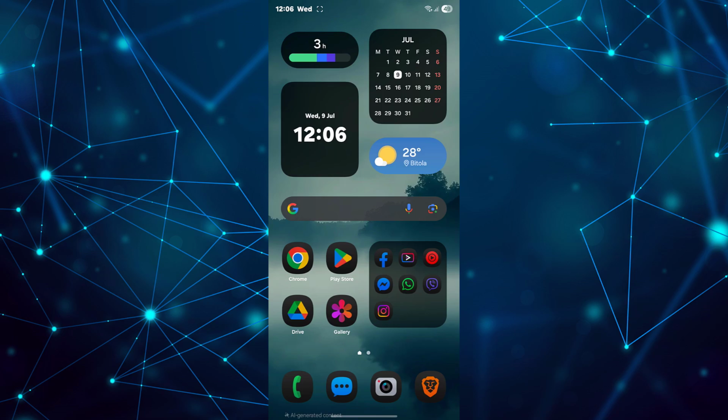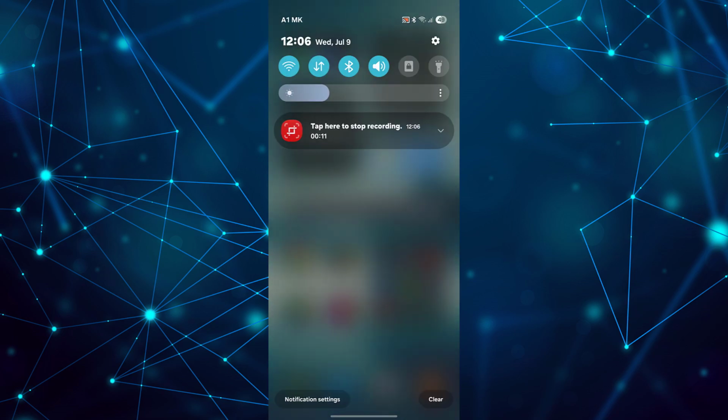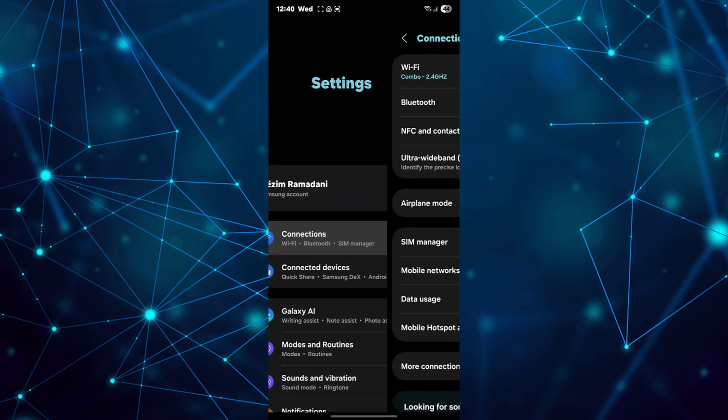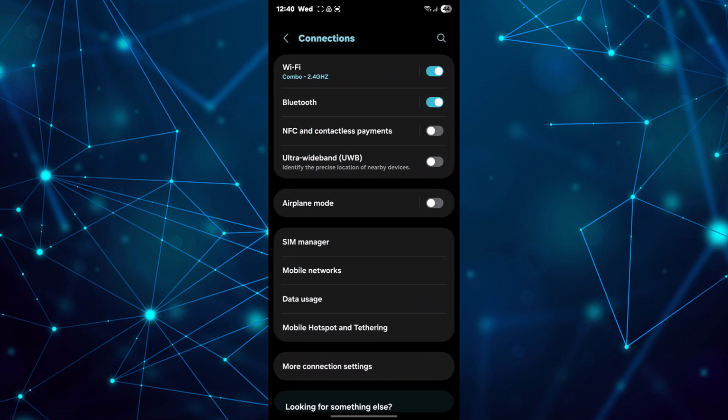Start by swiping down from the top right corner of your screen to access the Quick Settings panel. Tap the gear icon in the top right corner to open the Settings menu. Once you're in Settings, tap on Connections, then select Wi-Fi.